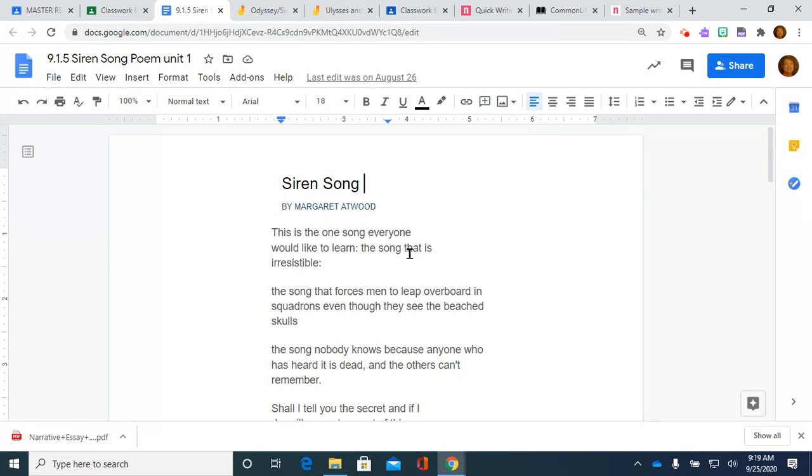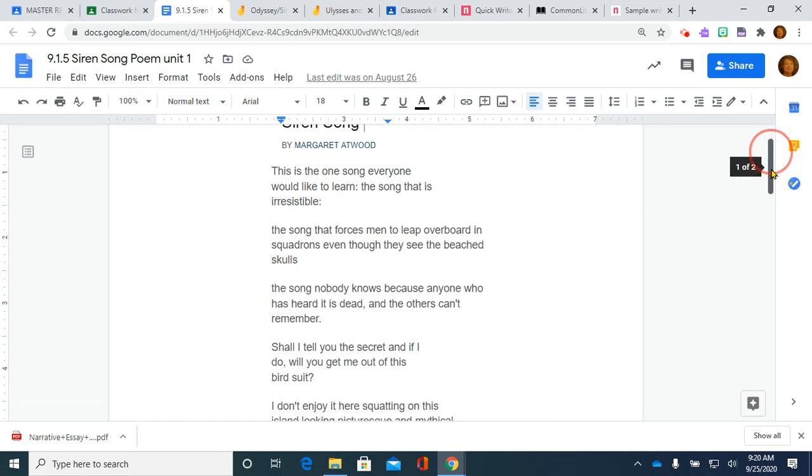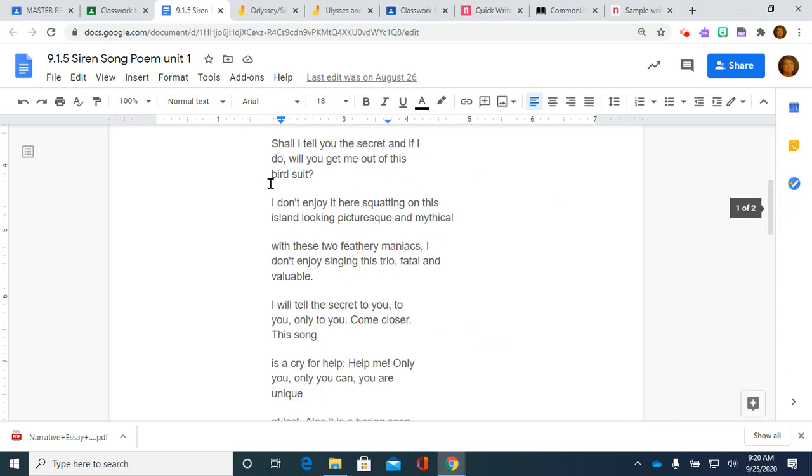This is the one song everyone would like to learn, the song that is irresistible. The song that forces men to leap overboard in squadrons even though they see the beached skulls. The song nobody knows because anyone who has heard it is dead and the others can't remember. Shall I tell you the secret? And if I do, will you get me out of this bird suit?